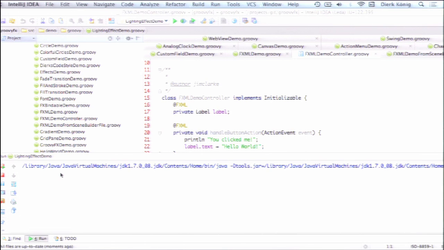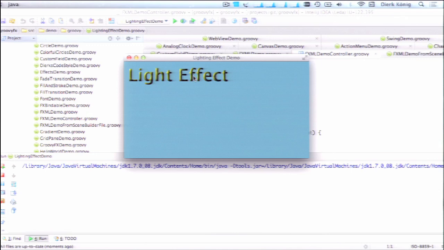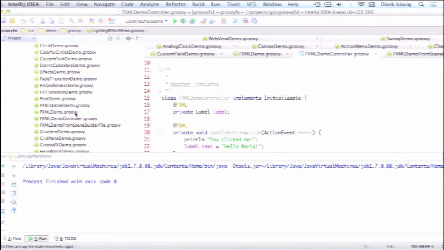So here's a light effect. And light effects are really, really easy to use. Let's look into the code. Some of these demos are very simple because we're just trying to demonstrate one aspect of the language.